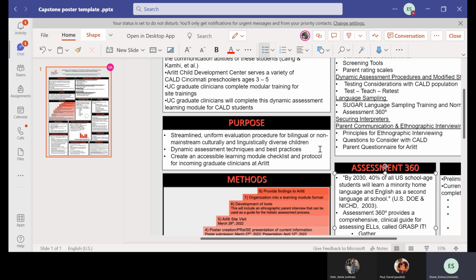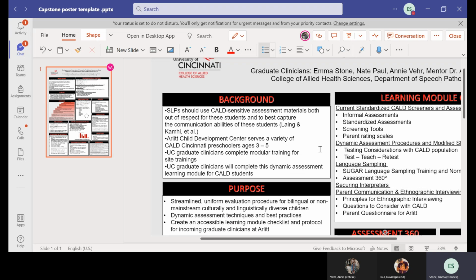While collecting research for this project, there is definitely a difference between evidence-based practices and what is currently accessible and being implemented across the U.S. So our background information shared with us that SLPs should use CALD sensitive assessment materials out of respect to these students and their families to best capture their communication abilities.